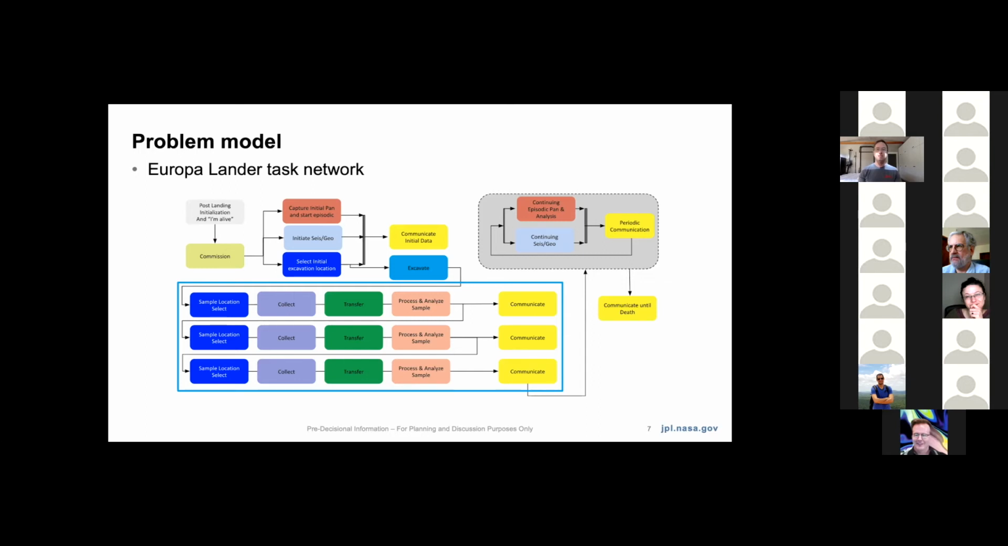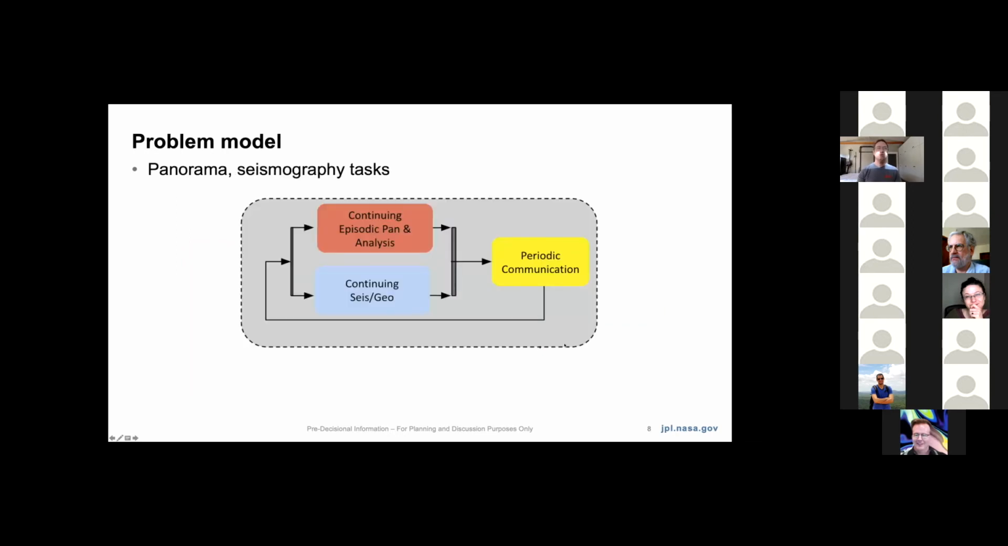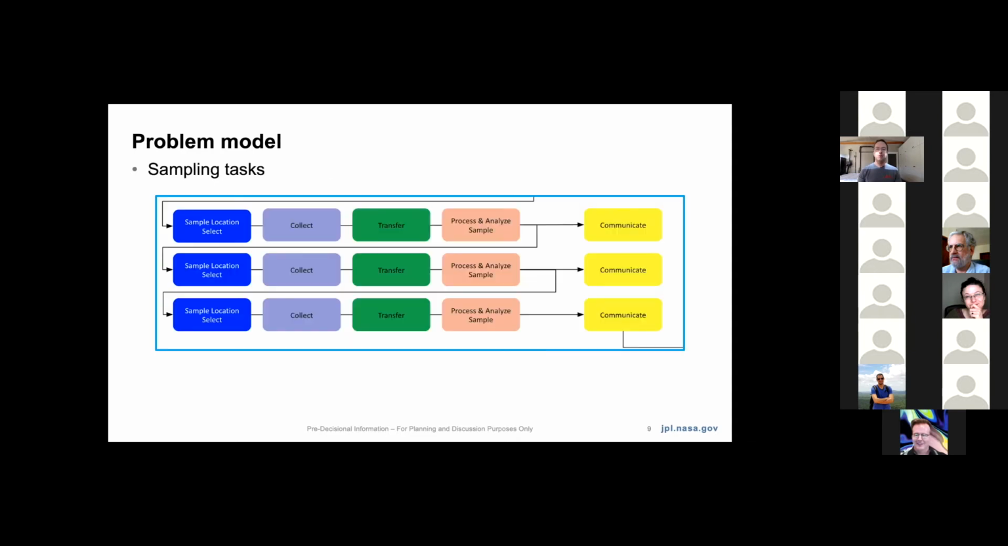So this is an illustration of a basic surface mission that we might perform on the surface of Europa. So this kind of represents the mission at a very high level, and this is a very focused mission. So there's sort of two things that we're doing. One is we've got these ongoing panorama and seismography tasks, and then we've got this set of sampling tasks.